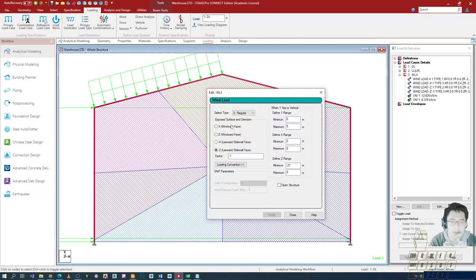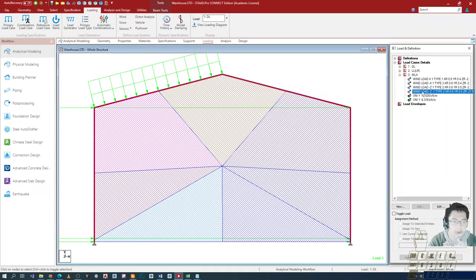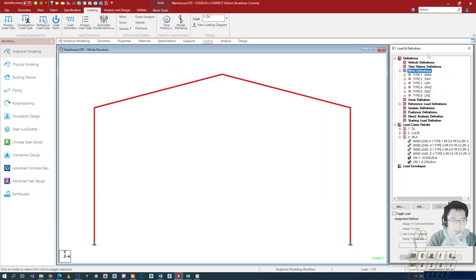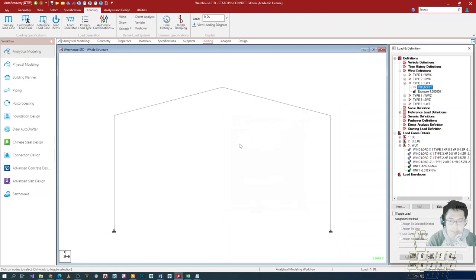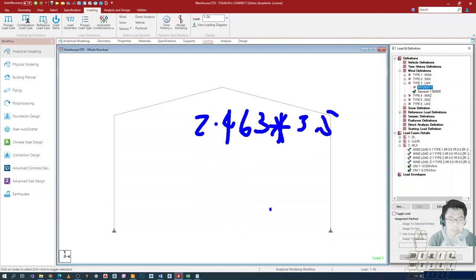Ito rin, type number 2 rin to. Sidewall. So, sidewall kasi to, type number 2. And then, yung, ito naman, type number 3. Leeward. So, sa definition, sa may leeward, ano ba yung intensity niya? 2.463. So, 2.463 plus 8 times 3.5. And then, yung isa is divided by 2.